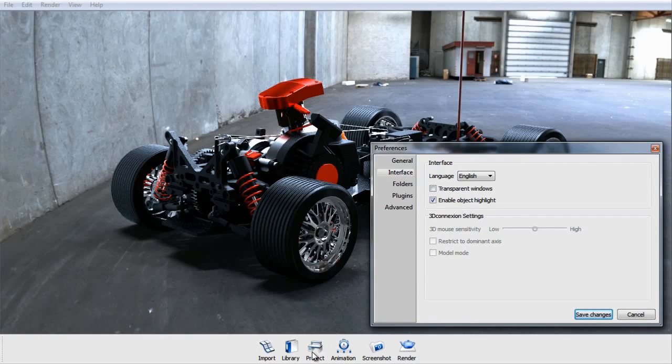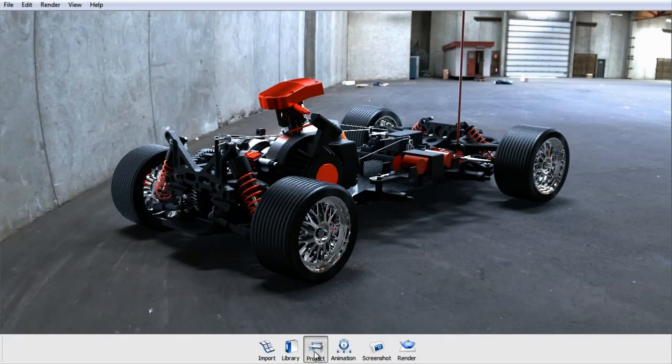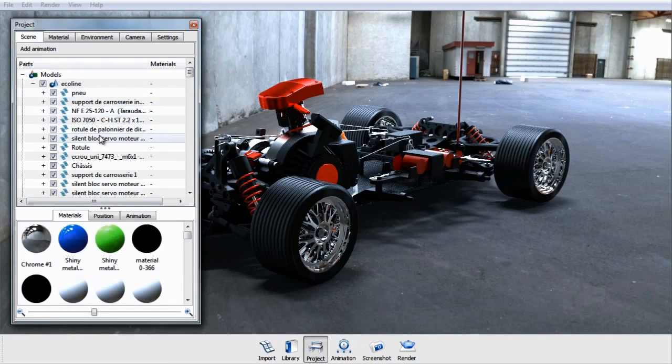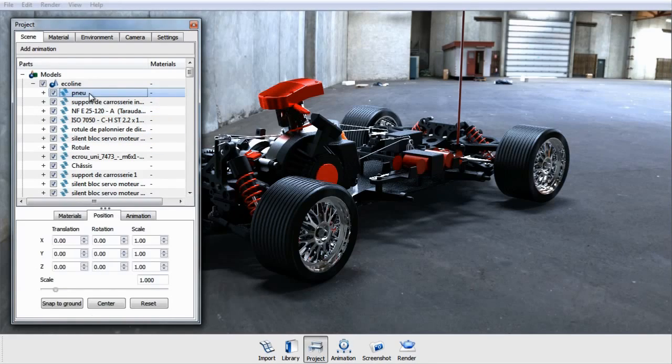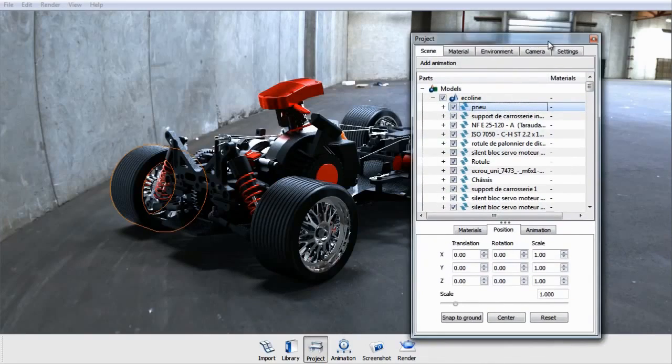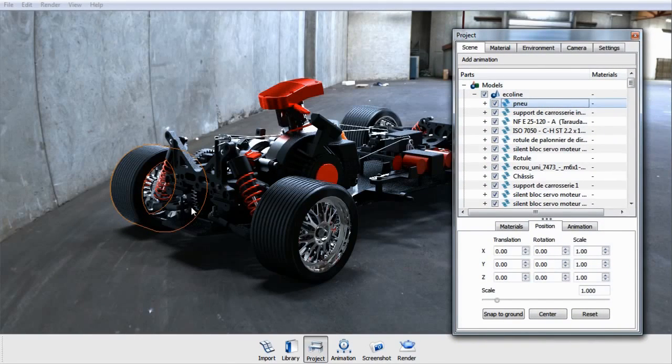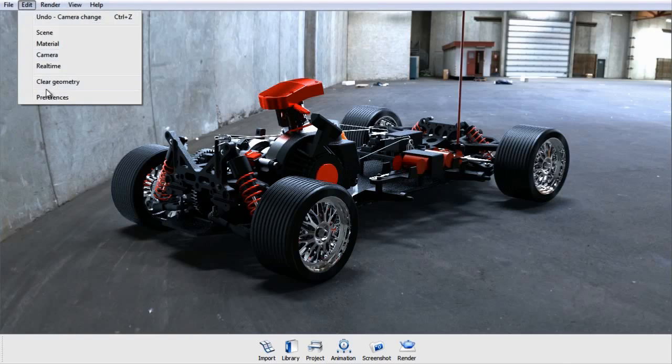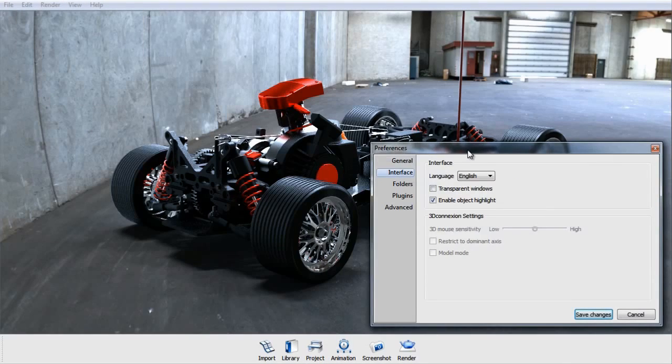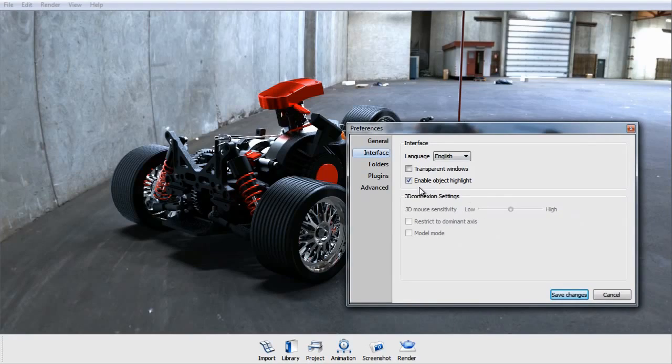And so what I mean by that is if we go to the project window here, your hierarchy from your CAD system is retained. So if you select an element of your hierarchy and Enable Object Highlight is enabled in the Preferences, it will highlight that part in the real-time view. Definitely helps while working with your models. And here are some settings for your 3D connection mouse. You can increase or decrease sensitivity if you have a mouse.